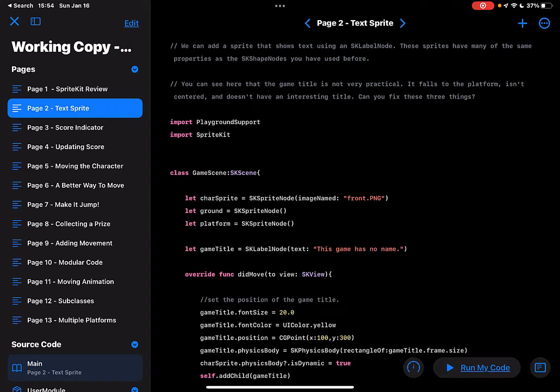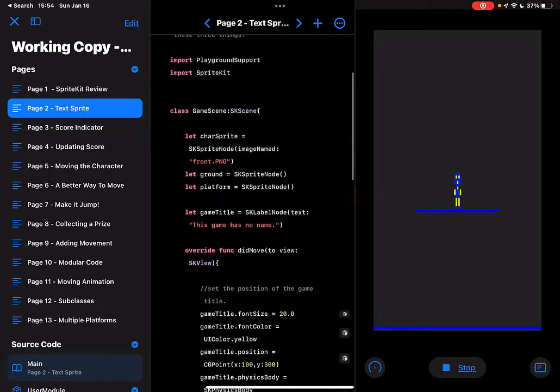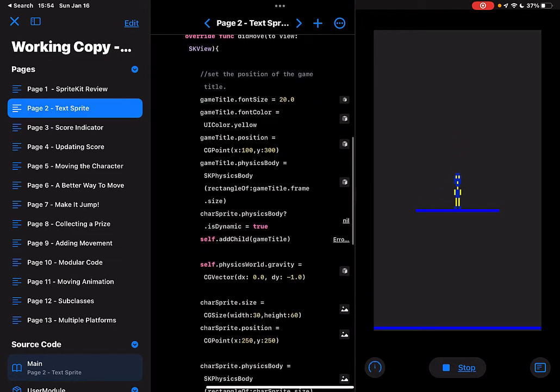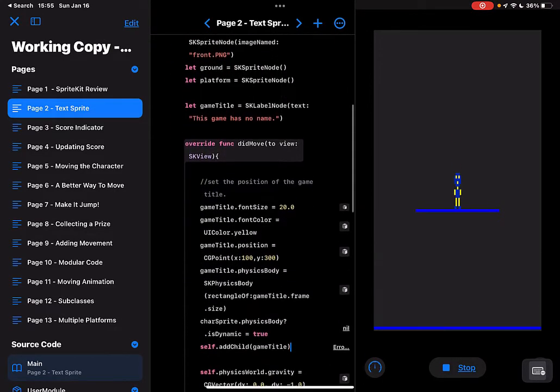In the second page, and the pages after this, you want to actually run the code to see what it does before actually editing anything. As you can see in this one, we have our first text sprite, and it just kind of falls off the screen. And what it says is it's not centered, it doesn't have an interesting title, and it also falls to the platform, which is not something that we want it to do. So your job is to look at the different properties inside the didMove function and make it so that, number one, the title does not fall from the screen. Number two, change the title to something that you want it to be. And number three, center it on the screen so that it appears right in the middle.